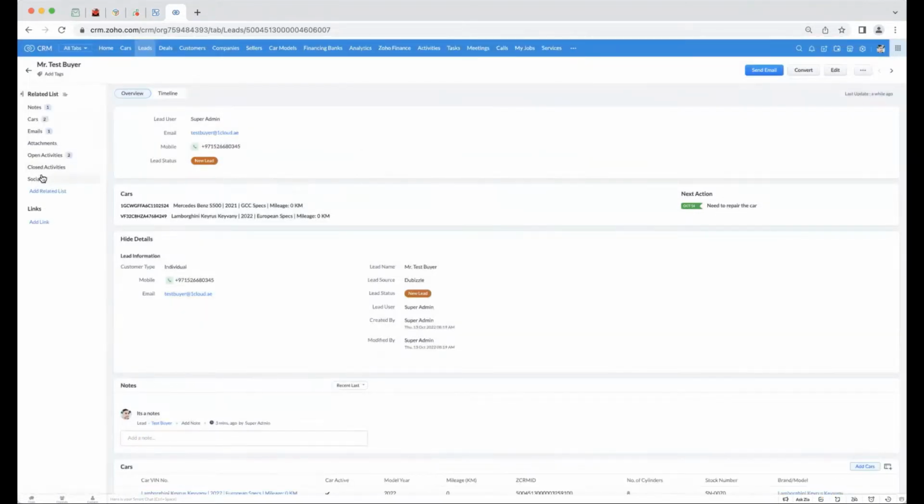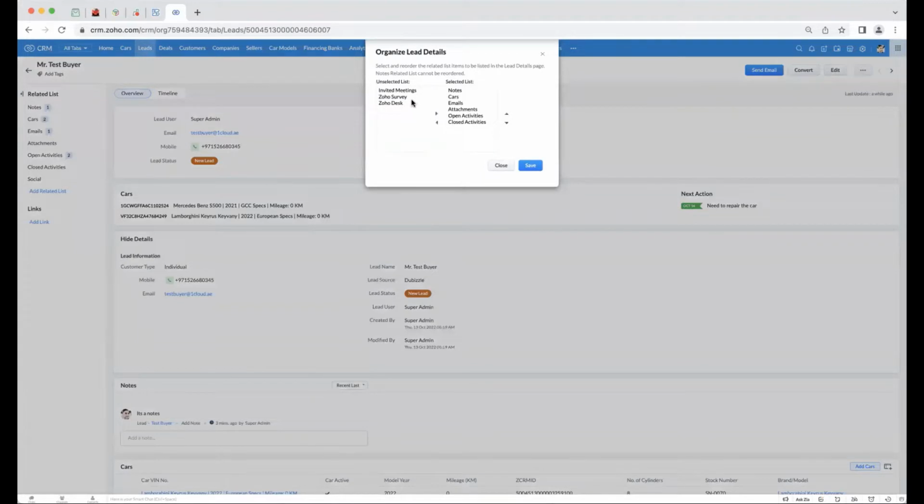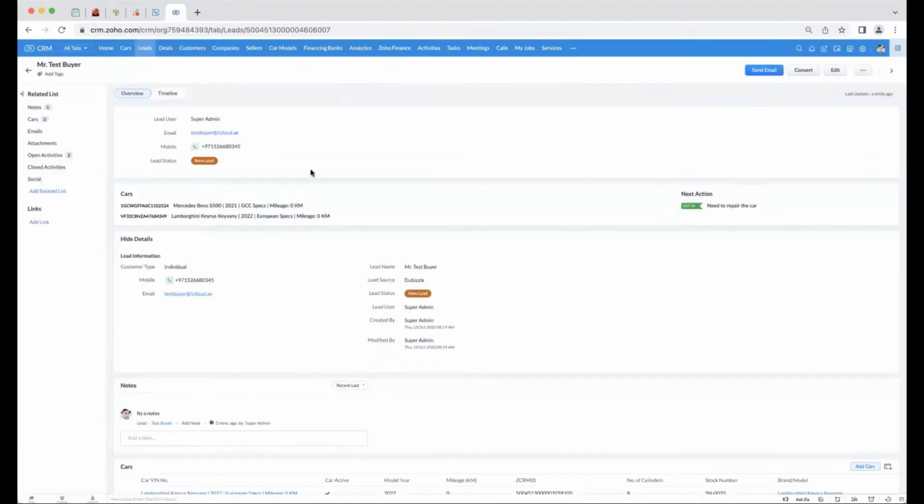So now the CRM becomes a little lighter. Maybe there is no need to even have the socials. Anyway, social, I think we need to disable from the configuration. So this way we are going to manage our leads.